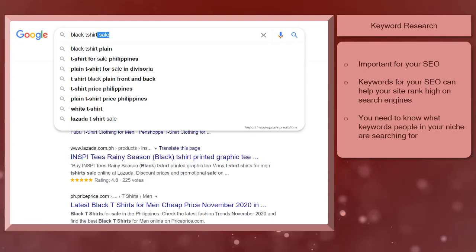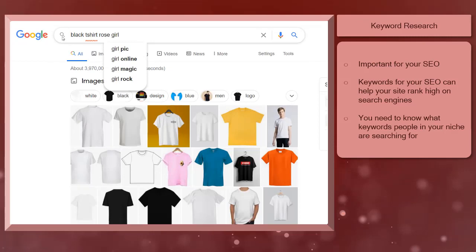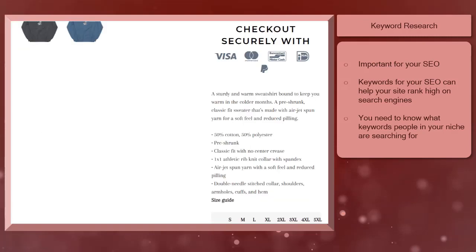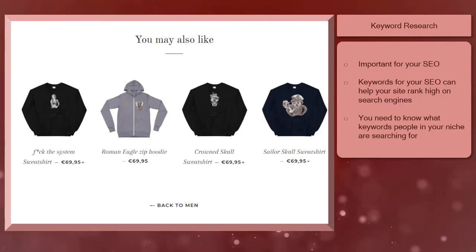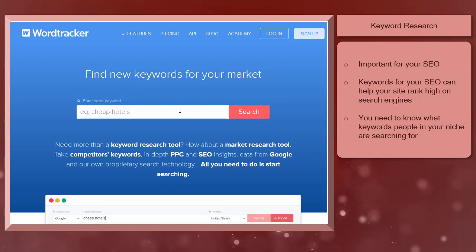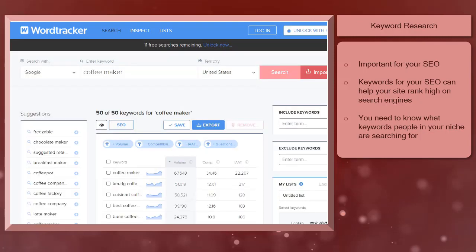Keyword research is an important step for your website's SEO success. The keywords that you will try to use for your SEO will allow your site to rank high on search engines. You need to determine what keywords people are searching for that are relevant to your brand or your business. There are tons of keyword research tools available for Reddit.